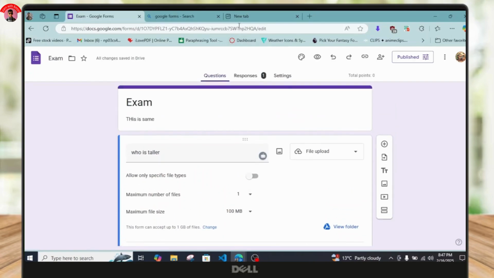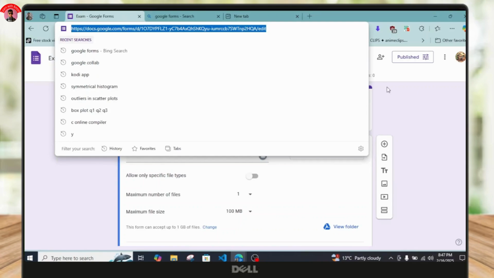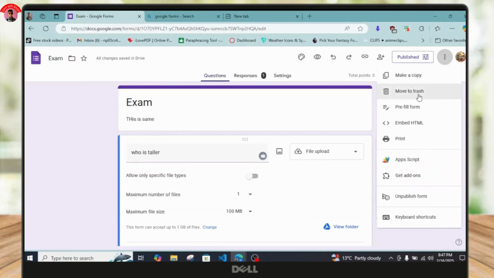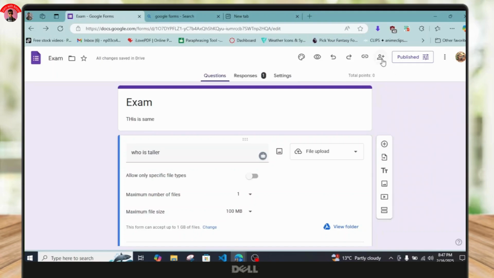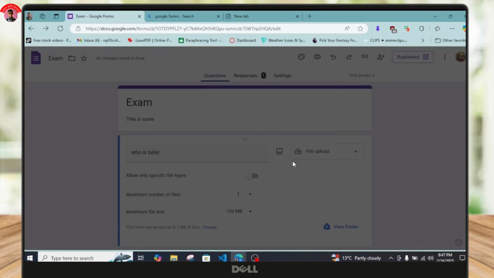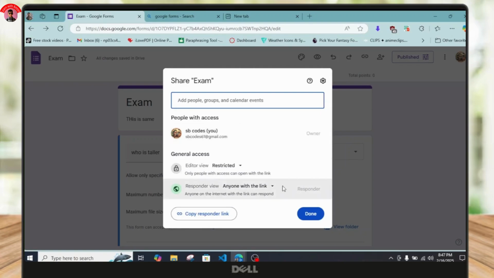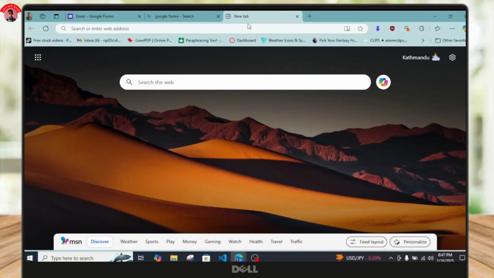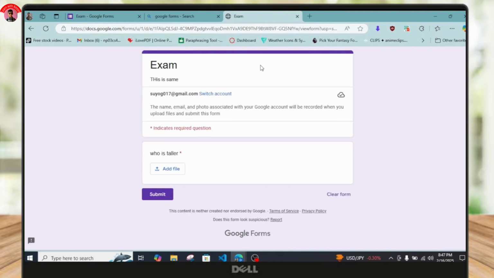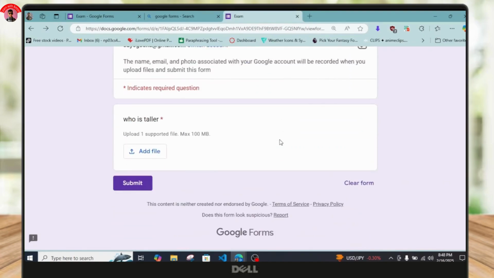Let me reopen this whole link over here, or you can also use your share button just like this, and you can copy the link from here. Let me quickly reopen it in another tab. Once you open this, you will see this option to add a file.